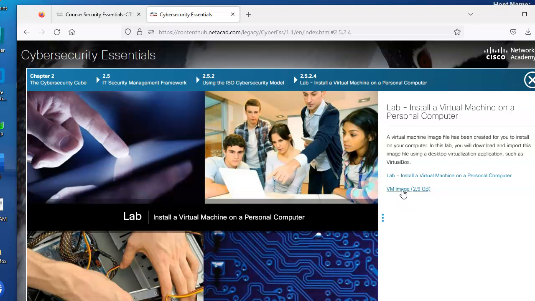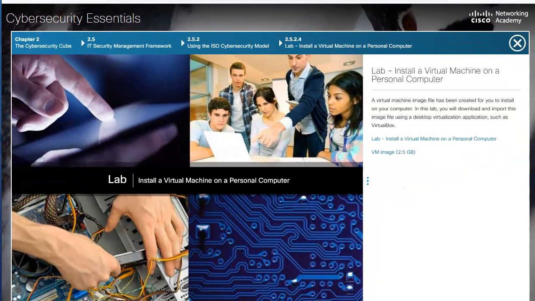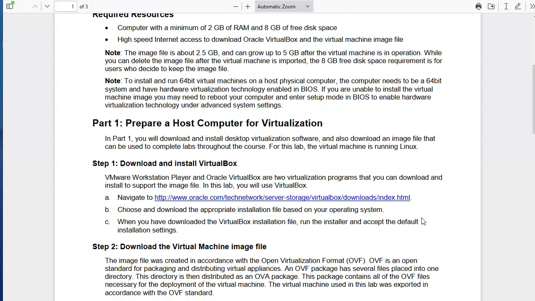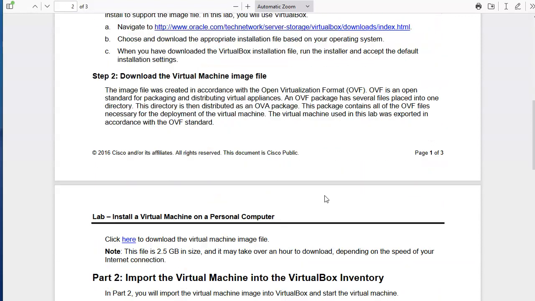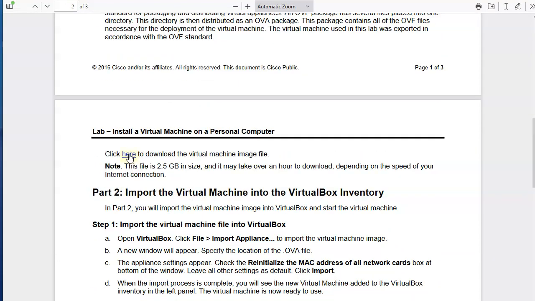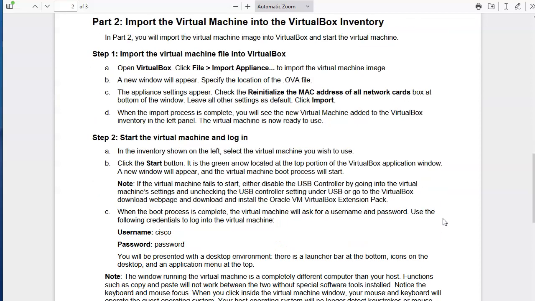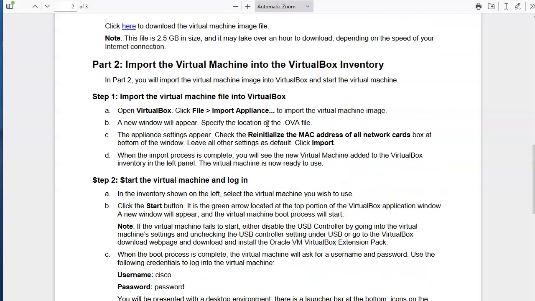Now, downloading this image takes a few minutes because it is 2.5 gigabytes, so just be patient with it. Eventually it will download. Once you get that done, let's page down. Okay, download the virtual machine. You can click here. That just takes you to that exact same link where you download the virtual machine. And then once you've got the virtual machine downloaded, we're going to open it up in VirtualBox.